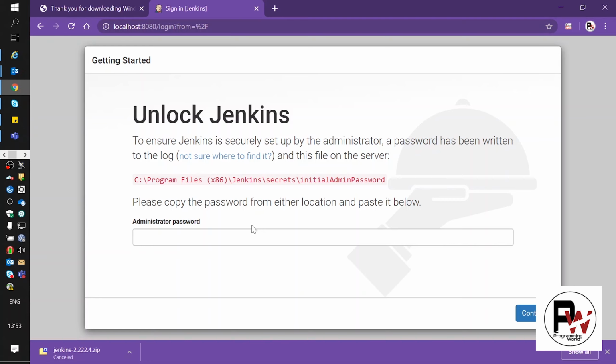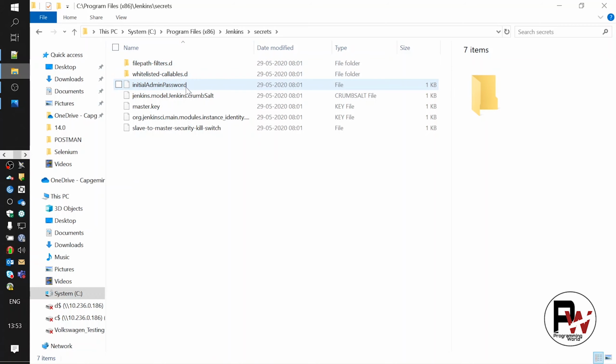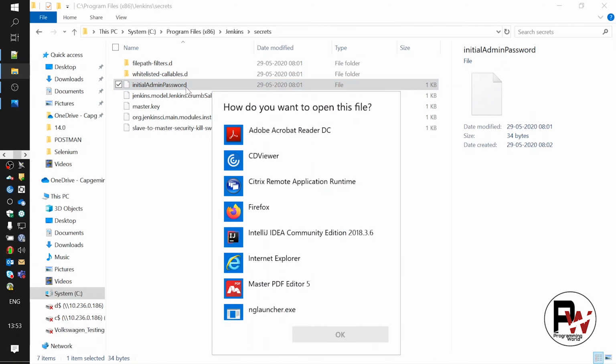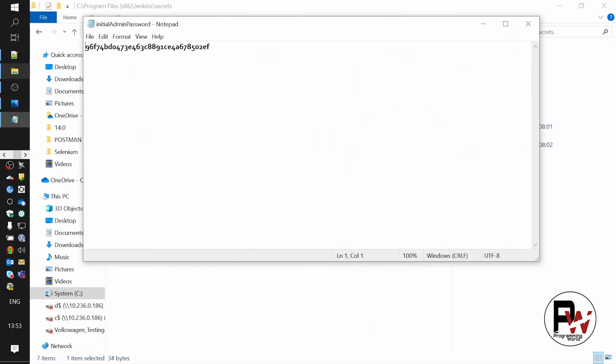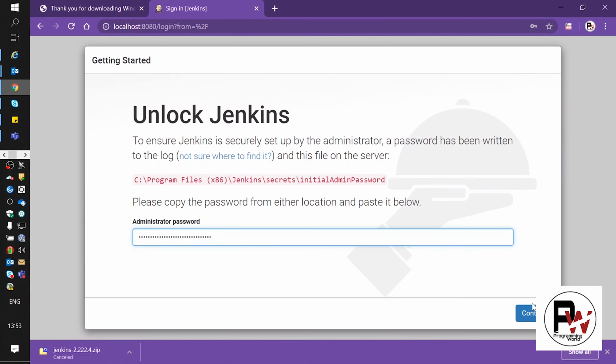On first login, you will have to provide an administrator password which is available on this path. Just navigate here. There will be one file, initial admin password. Open it. I will open it in Notepad and just copy paste here and click on continue.